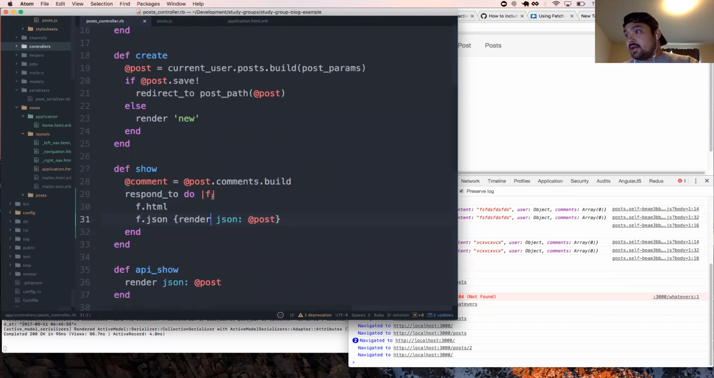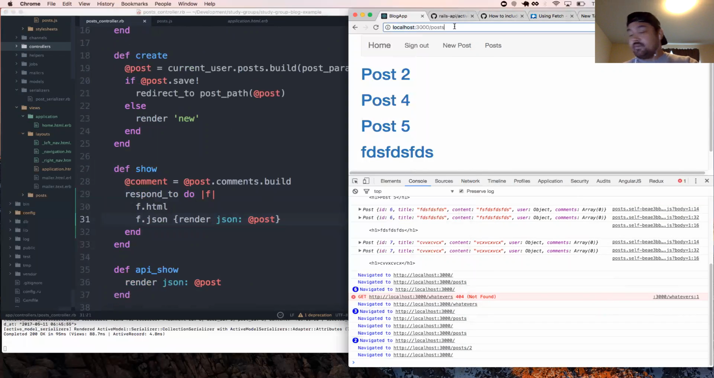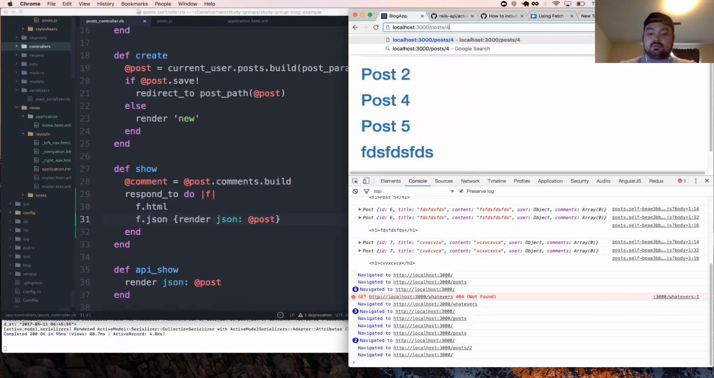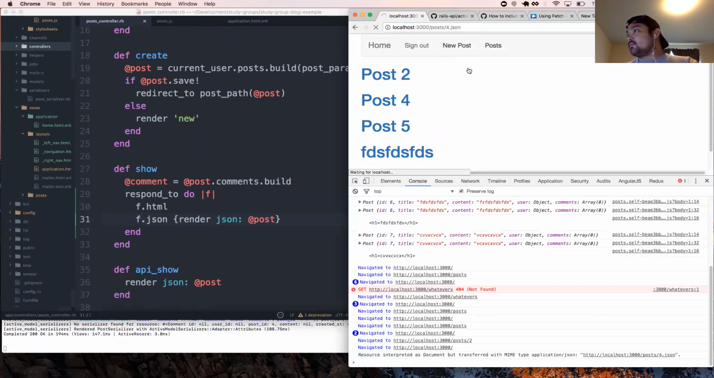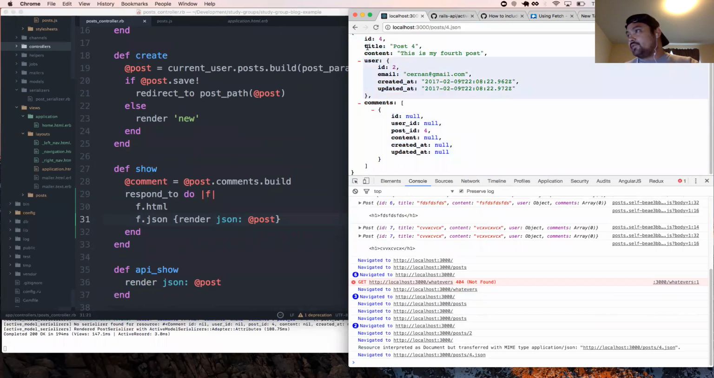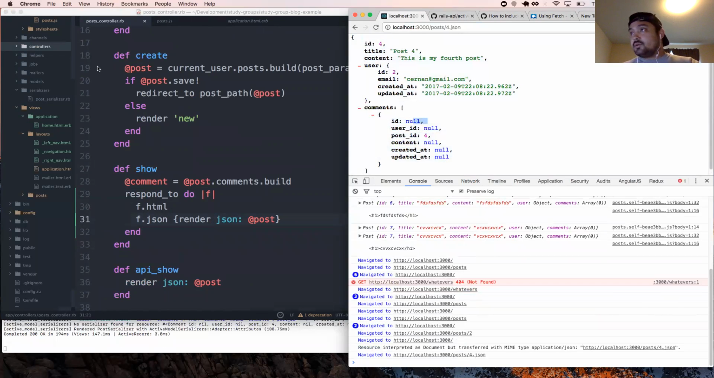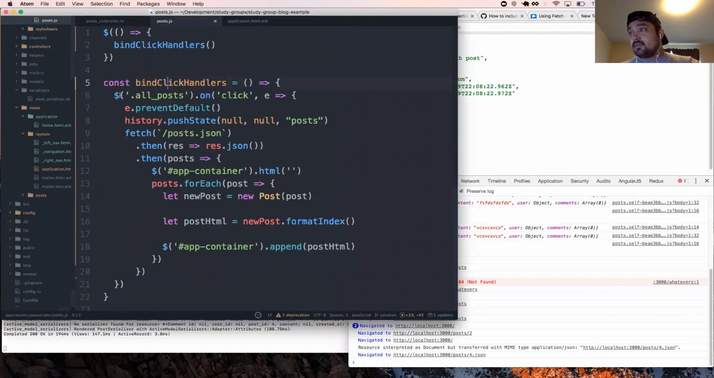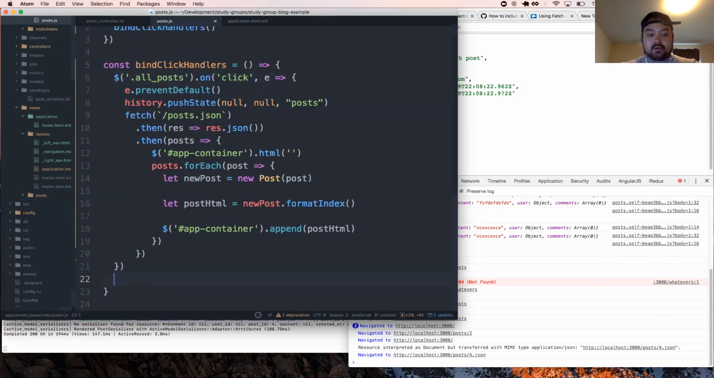Cool. So now if I were to go to post/4.json, now we get back a JSON representation of just our fourth post. Cool. If we go to our post.js, we got this bind click handlers. Now we need right here.